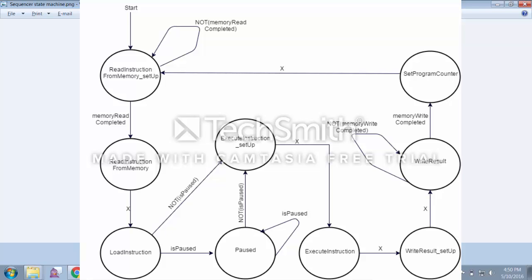As you can see, when the sequencer starts up, the program counter is set to 0 in the start state. And it moves to the next state for reading the instruction from memory. Once the instruction is read from memory, the instruction is loaded into IR. I also added a special feature for pausing or resuming the instruction execution.